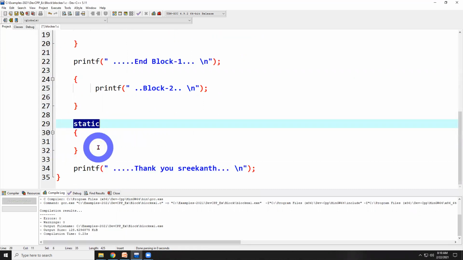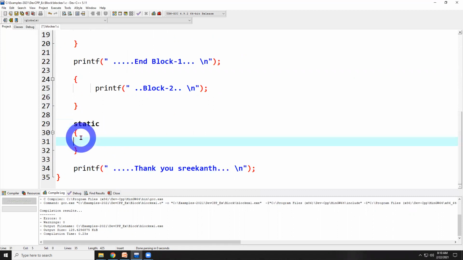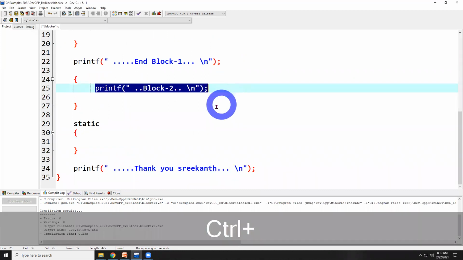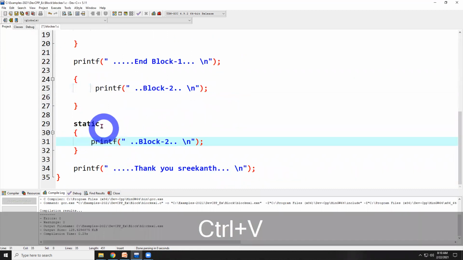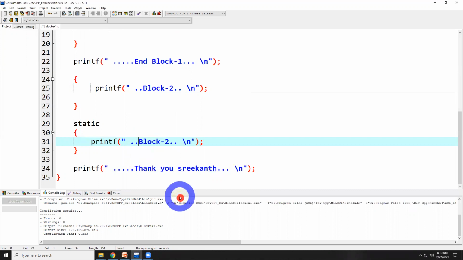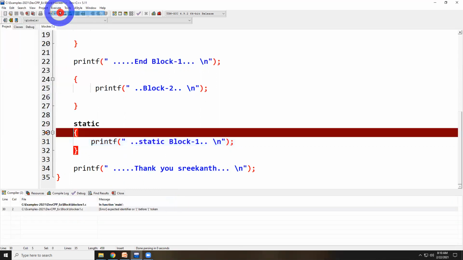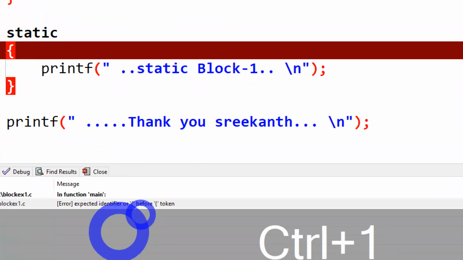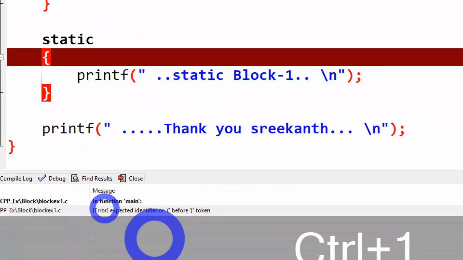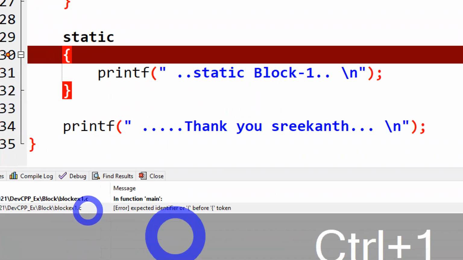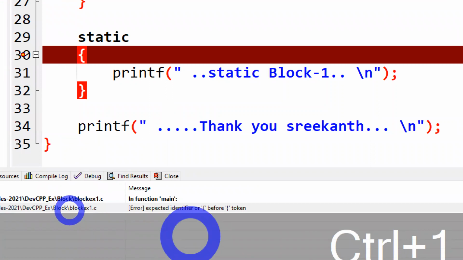Static is a keyword in C programming. If I try to create one block called static, it is going to throw an error. But other high-level programming languages support static blocks. So I try to create another block called static block 1 and print, but the compiler throws a compile-time error: expected identifier before token, in function main. So we get an error because static blocks are not supported.